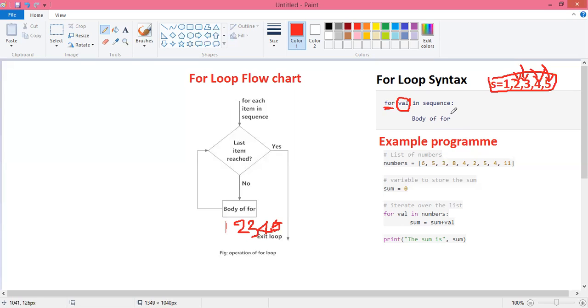So now what will the variable do? This variable every time looks into the sequence until it reaches the last value in the sequence. Suppose you define a variable a, this variable looks into the sequence. The sequence is defined as 1, 2, 3, 4, 5. It looks into each value, each item in the sequence, until it reaches the last item. Once it reaches the last item, the loop gets terminated.